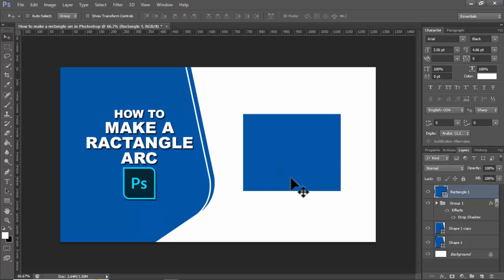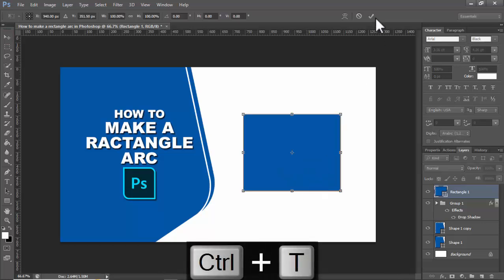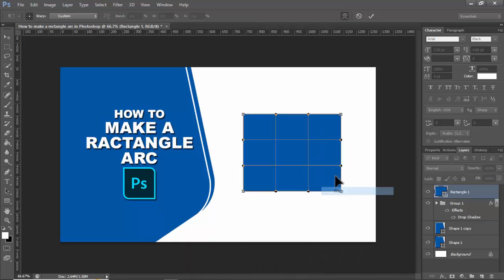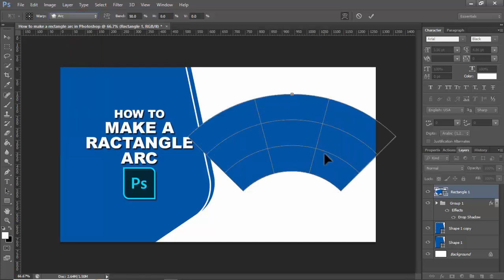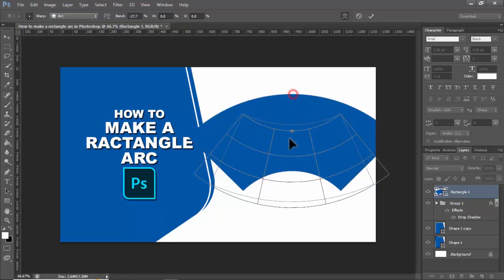And press Ctrl T. Click this icon or right click on your mouse, warp, then show this customs, and now we can see this ARC. Click here. Now see this ARC.